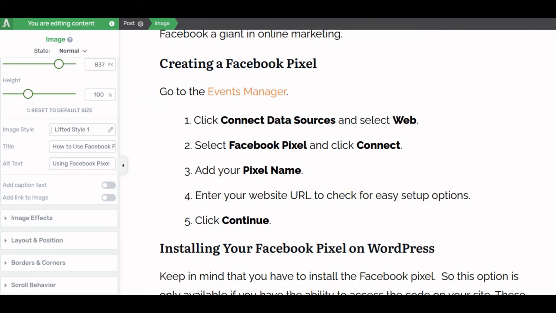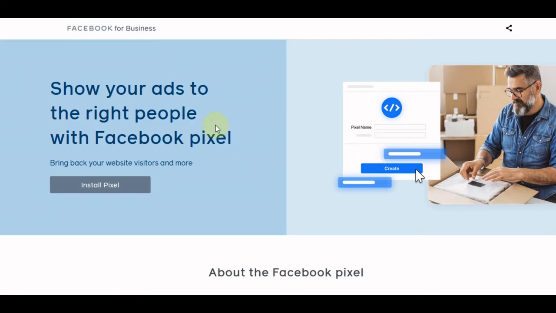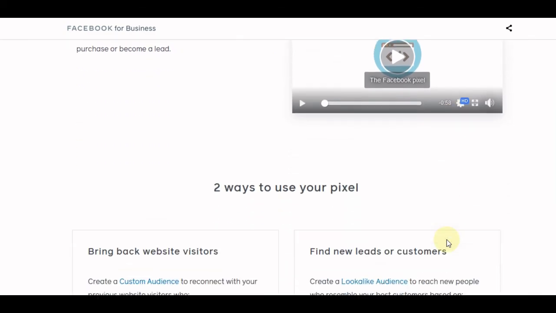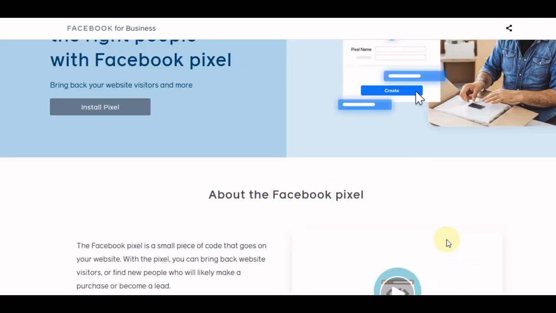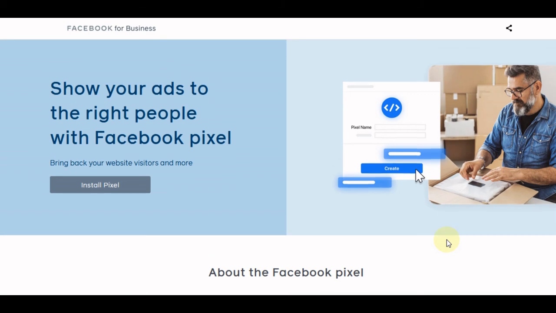So hopefully that makes sense. And if you're using a different platform, you definitely want to check this page out, because this is from Facebook, and they're the source of the Facebook Pixel. So that's pretty much it. I hope that I've helped you in terms of getting the Facebook Pixel installed.